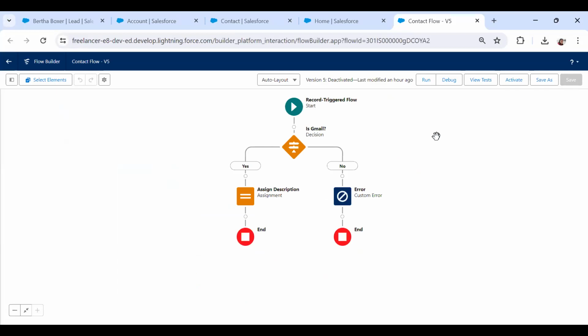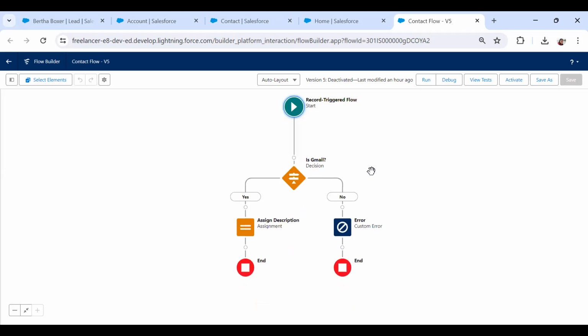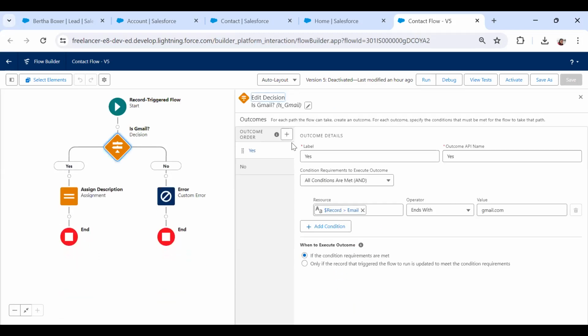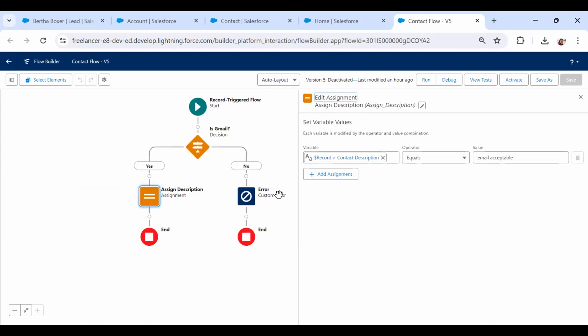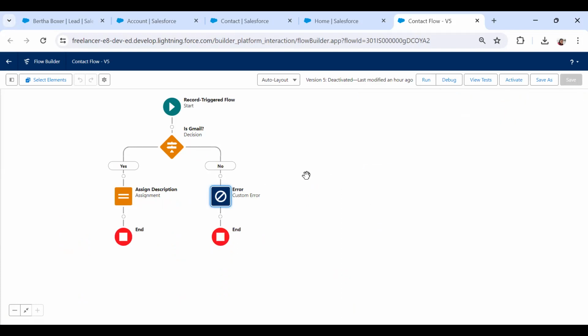So here I've created a flow on contact. Whenever a contact is created or updated, I'm taking a decision element here. And what that decision element is saying is, if the email address of the particular contact record ends with gmail.com, if yes, then all I'm doing is assigning email acceptable in the description field of the contact record. If it does not contain gmail.com, then it is not a valid ID is what I'm assuming.